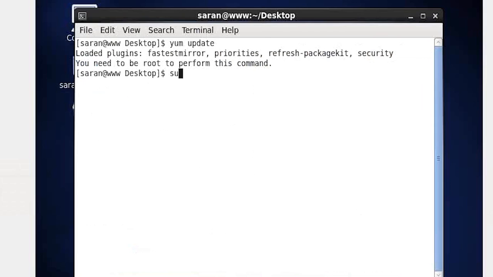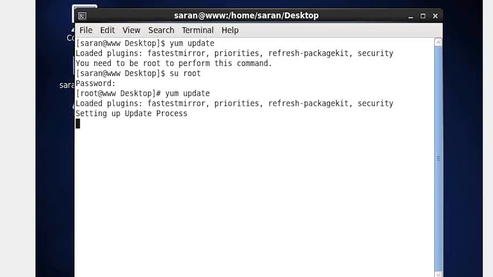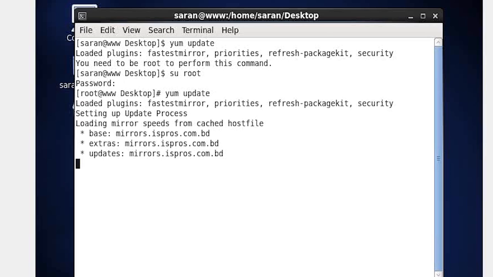So let's start with the yum command. First, what we'll do is yum update. Okay, so yum update will try to update your system. It will ensure that whatever packages are already installed in your system are the latest packages. It is recommended to use this command before you start installing any packages.